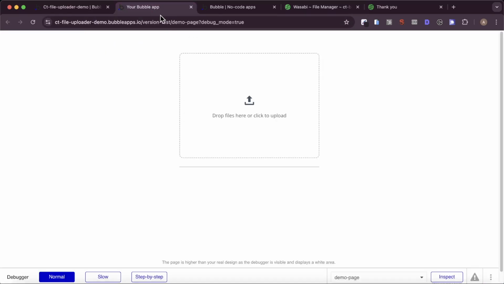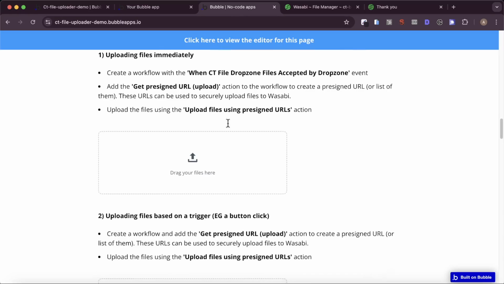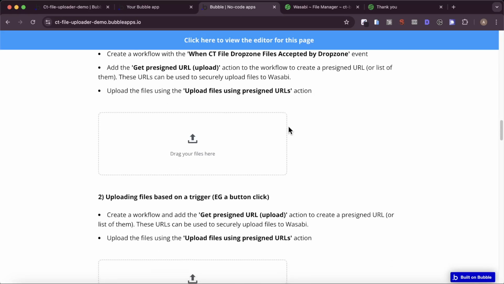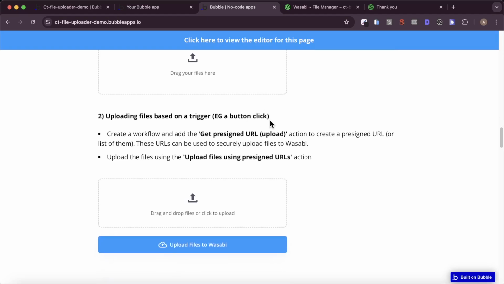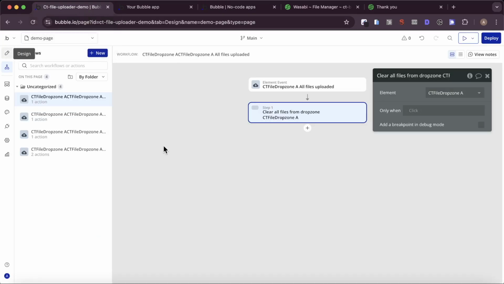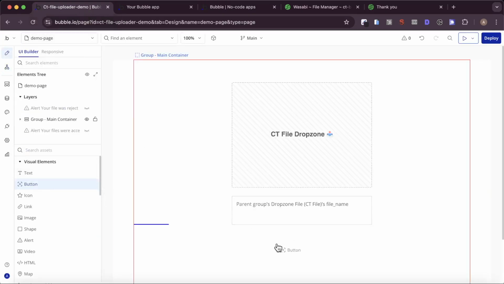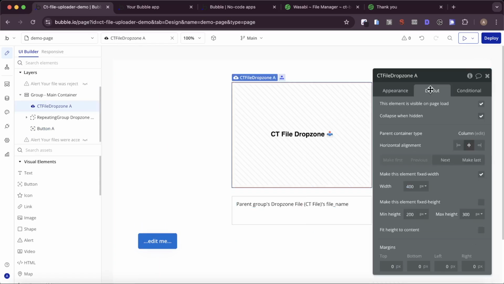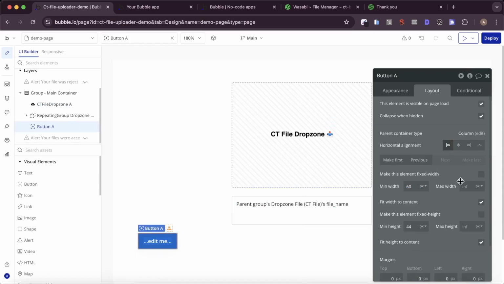Okay, let's go back to our main demo app here, and we've already done the upload files immediately. We're now going to upload files based on a trigger, like a button click, and this is actually really simple. All we need to do is we need to add a button here. So let's do that. And look, I'm using a button for kind of demonstration purposes here. You could do a number of different ways of triggering the upload, but this is just kind of a common one, I guess. And let me just remind myself, fix width 400.